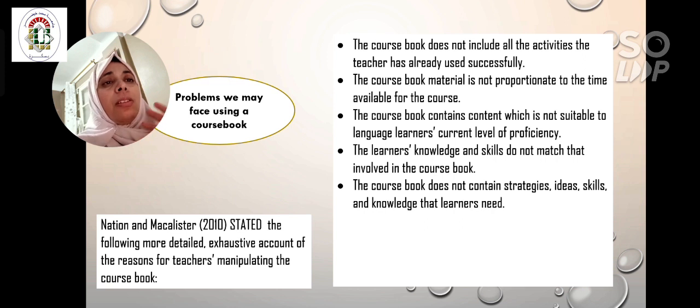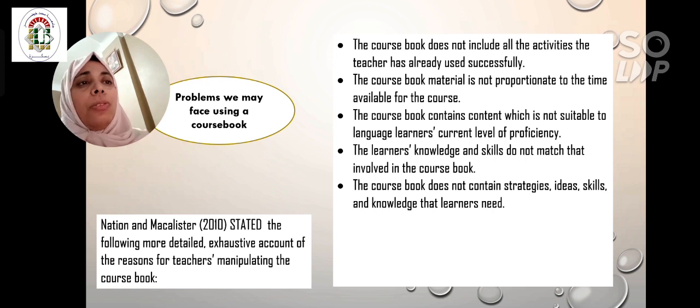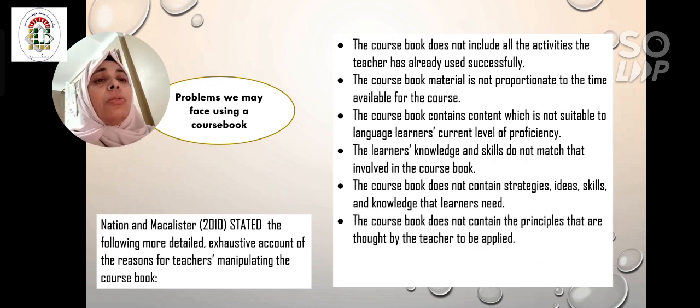Also, the course book does not contain strategies, ideas, skills, and knowledge that learners need. The course book is talking about something that is not necessary for the needs of our students. We may face that the course book does not contain the principles that the teacher thinks should be applied, and this can be a struggling point.